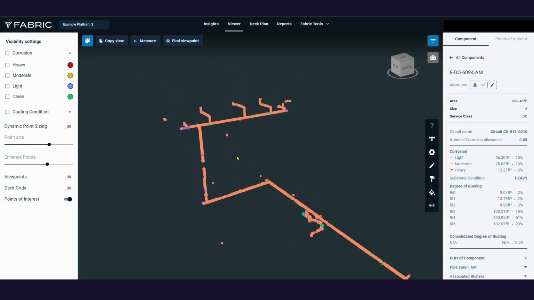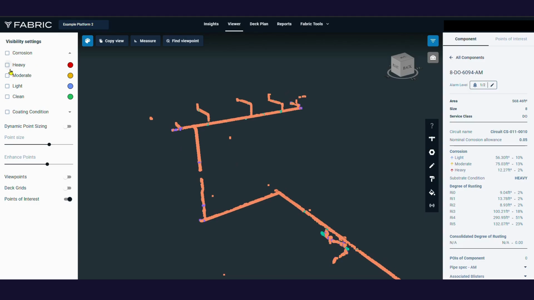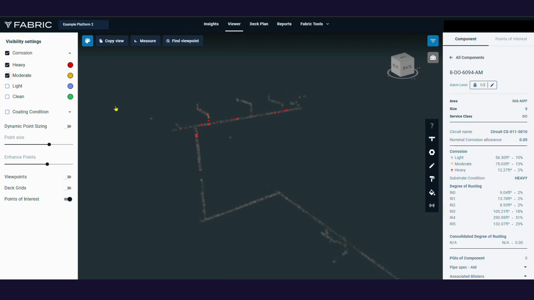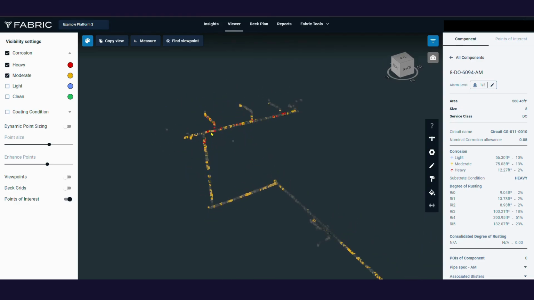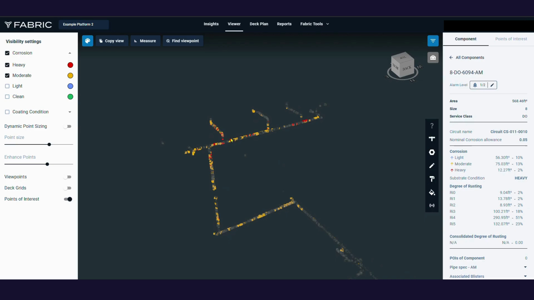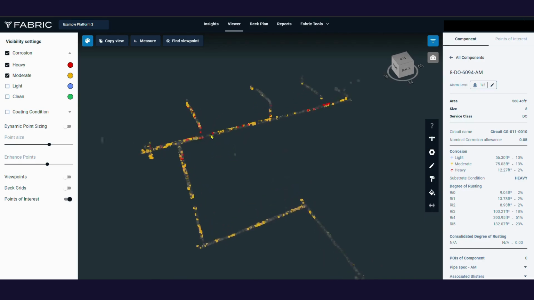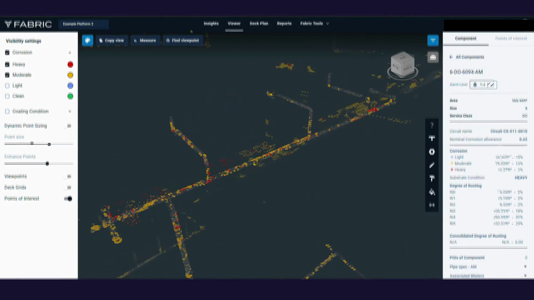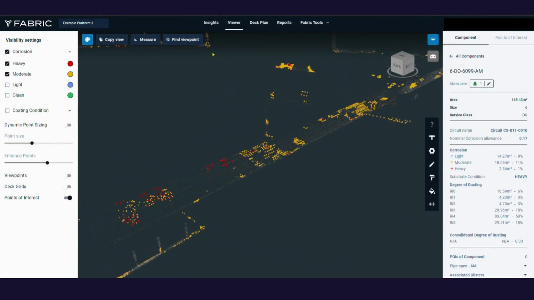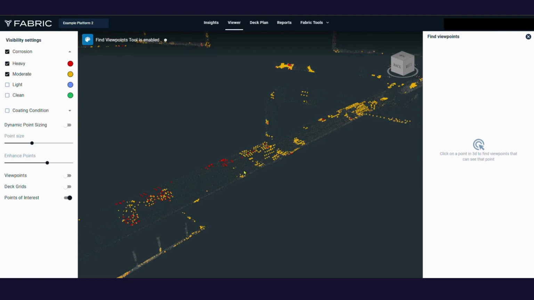Let's now look at the asset's condition. On the left side, click the paint icon to visualize different asset conditions. Turn on the heavy corrosion filter to observe affected areas. Next, use the Find Viewpoint feature to zoom in on a corroded area.